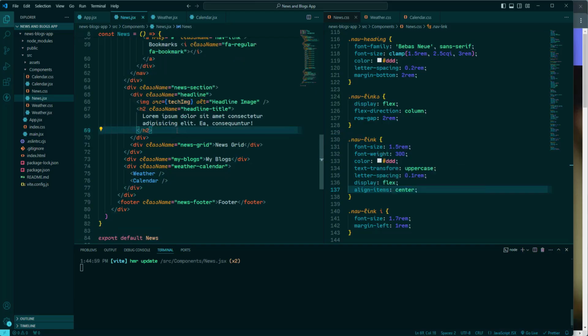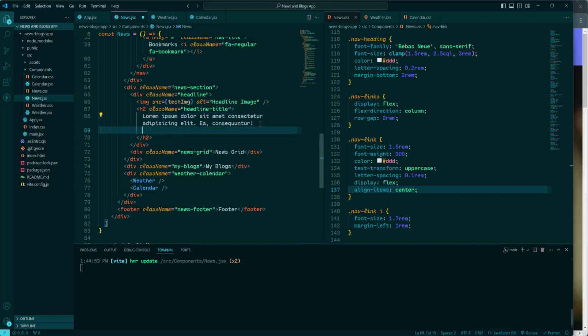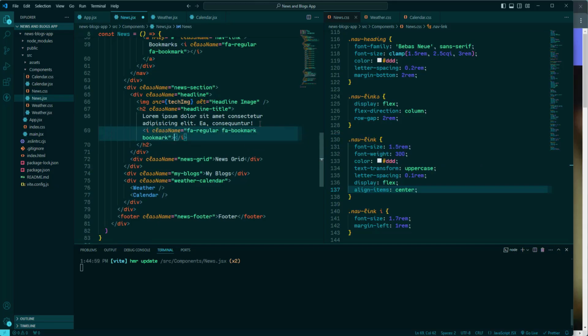So inside the h2 heading element, we need to insert I element, which is going to be bookmark. So we need here classes fa regular, fa bookmark. And besides that, I'm going to add here an individual class name, bookmark. We will use this class in the CSS. Alright, that's it about the headline.